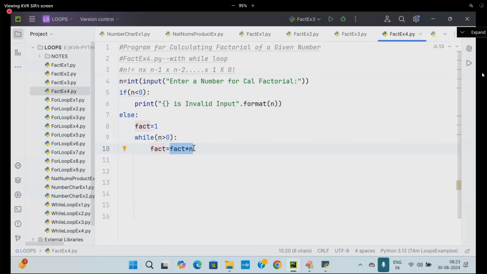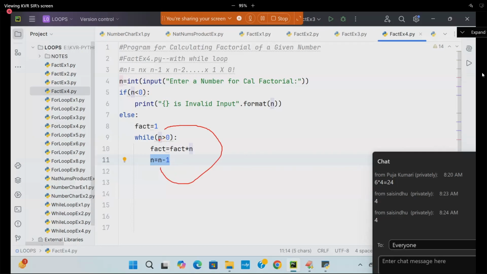Next value is how much? 3. What should I do? n is equal to n minus 1. What is the value of n? 3. Go back. 3 greater than 0. What is the fact value? 4. 4 into n, 3. How much? 12 in fact.